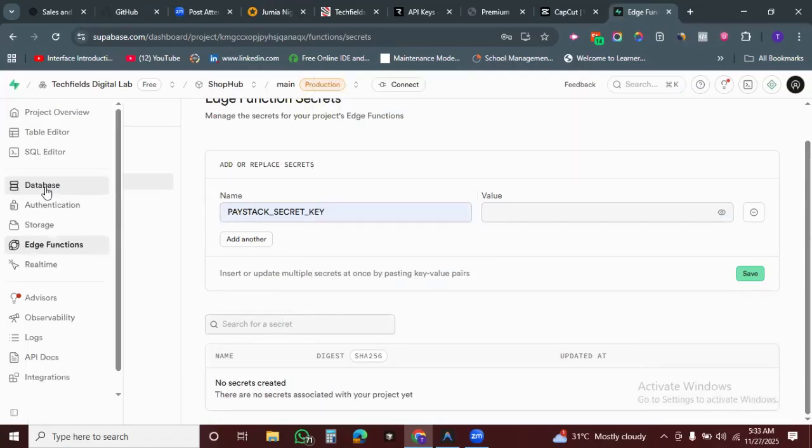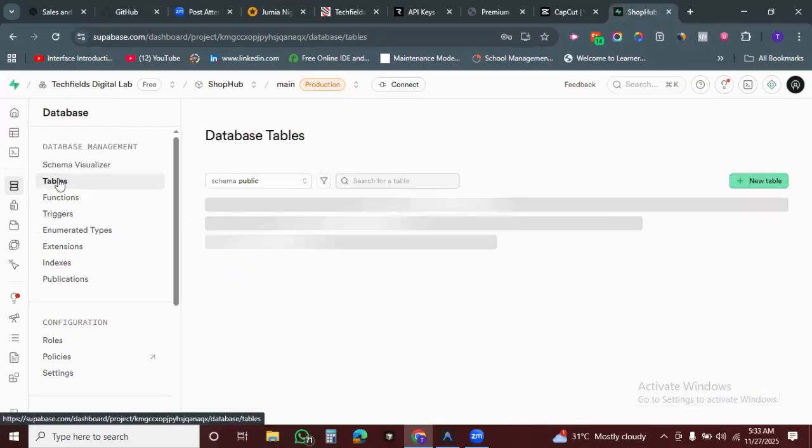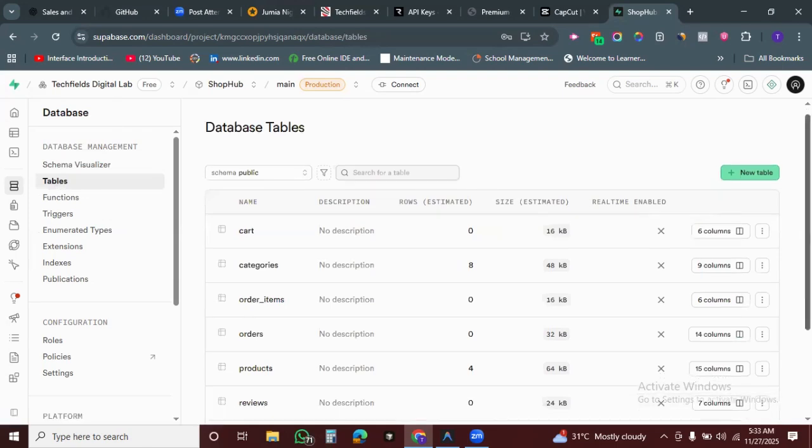When you come to database, this is our database schema visualizer, just the visualization of the workflow, the way the relationships between each table are arranged. You don't need to go into all that. These are the tables that we have created, database tables.